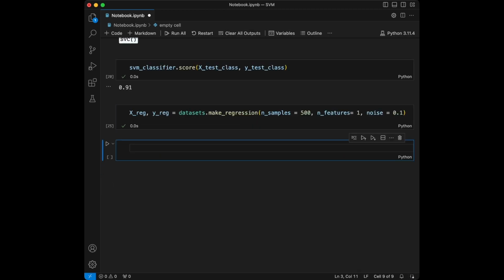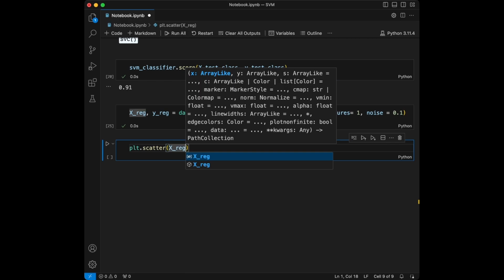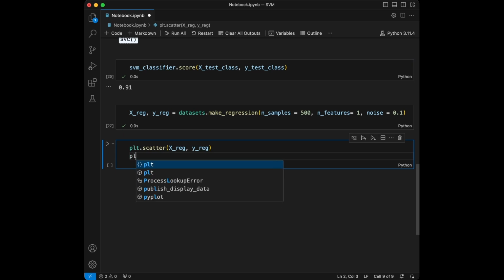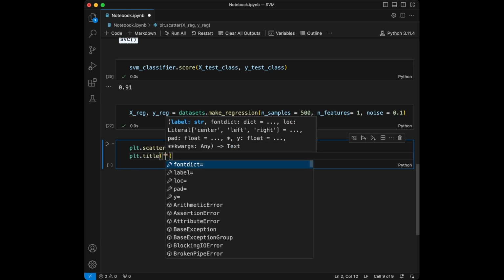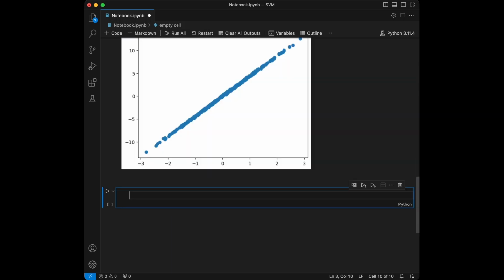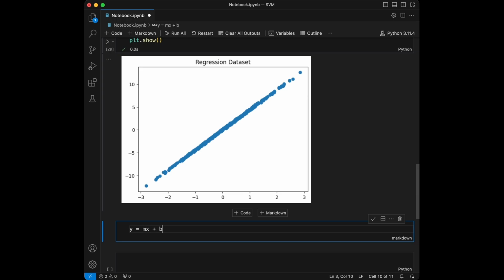So let's also plot this. We are going to create a scatter plot again, plt.scatter, and after that I'm going to say x regression and y regression. Also let's rerun this, and after that I will say plt.title, and I will call this regression dataset, and I will use plt.show after that. And great, we have a linear data, and we can create a linear regression with this kind of equation on this type of data. But today we are going to talk about the support vector regression. So it's going to perform well, I guess, because it's a linear model too.